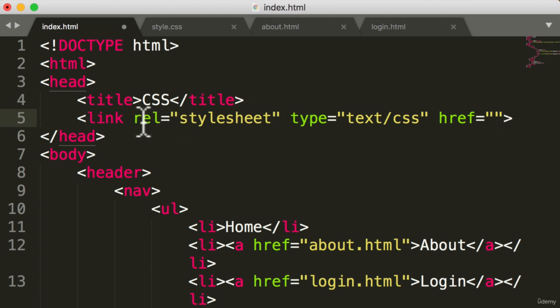So we have REL here, which is the added attribute for relation. It just specifies what relationship this link will have. And we have the default style sheet. And then for the type, this is the media type. We want to say that it's a text CSS file. We're essentially telling HTML, hey, just a heads up, we're linking to a CSS file here. And in the href, this should be familiar. We're going to link to style.css.